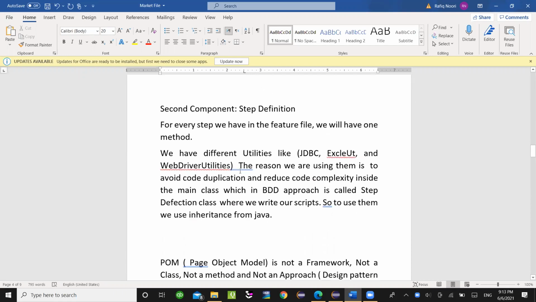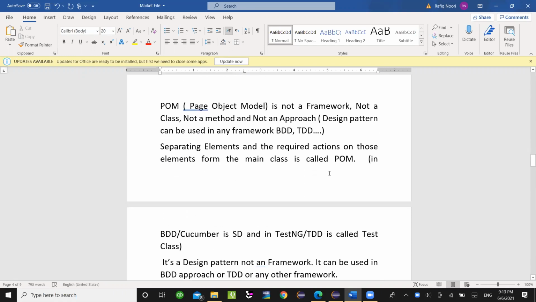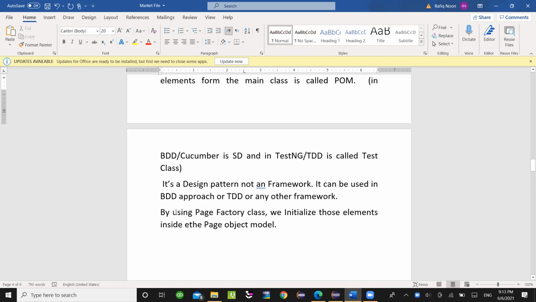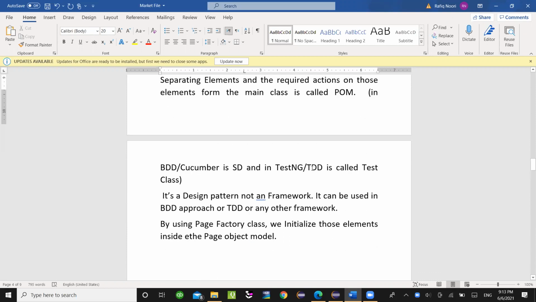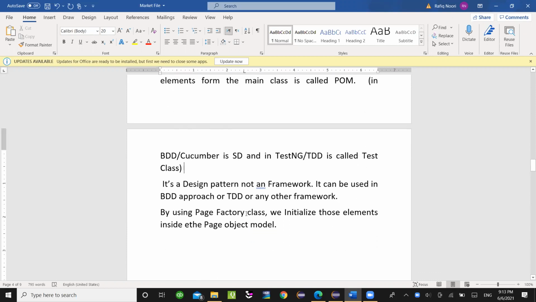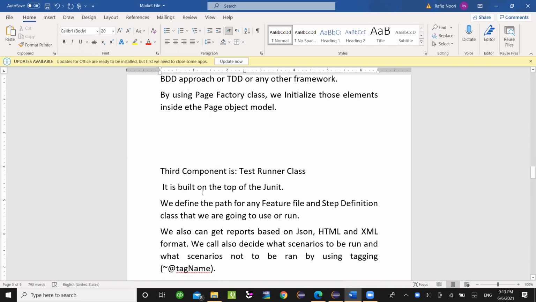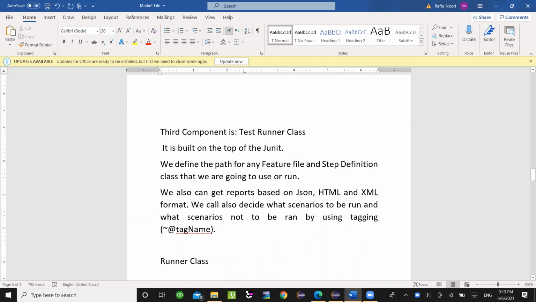So I think we are done with the step definition, and then we talk about what is page object model. And then the page object model is this. So another class design. By using PageFactory class, you initialize the elements. This is important. And the third component was the test runner class. It is built on top of JUnit.